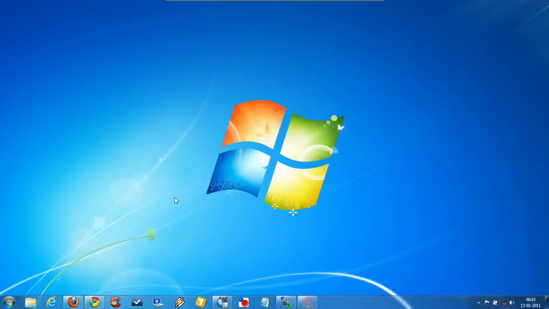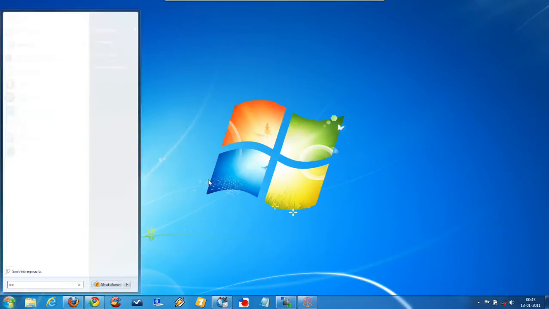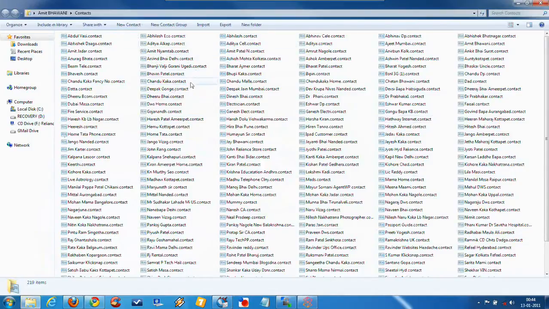Hey friends, today I'm going to show you how you could export your Windows contacts in .csv format. To get started, search for contacts. You'll get a list of all the contacts.